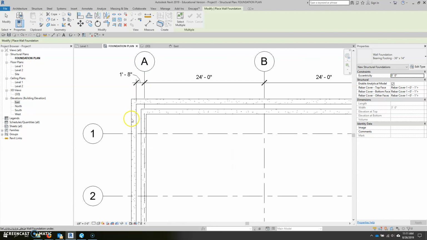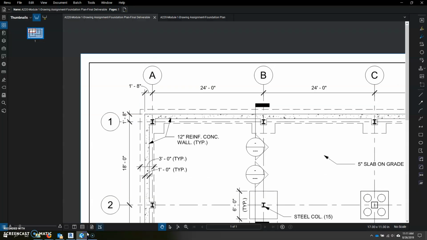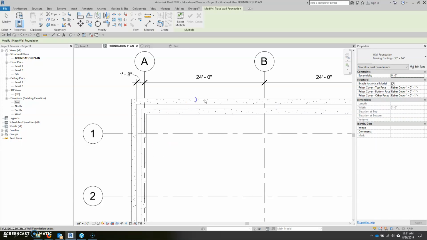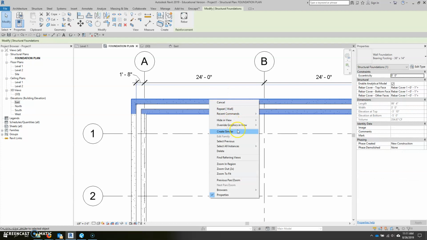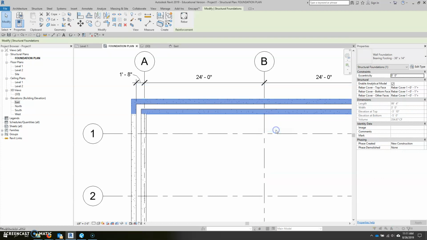Now, in the final deliverable, this one's slightly different. I don't want to see any of the hatch. We know that footings generally show up as a dashed line, and they are not hatched on the surface. So we are going to select this footing, hit escape to get out of the command, select the footing, right click, override graphics in view by category, and it will do all of our footings.